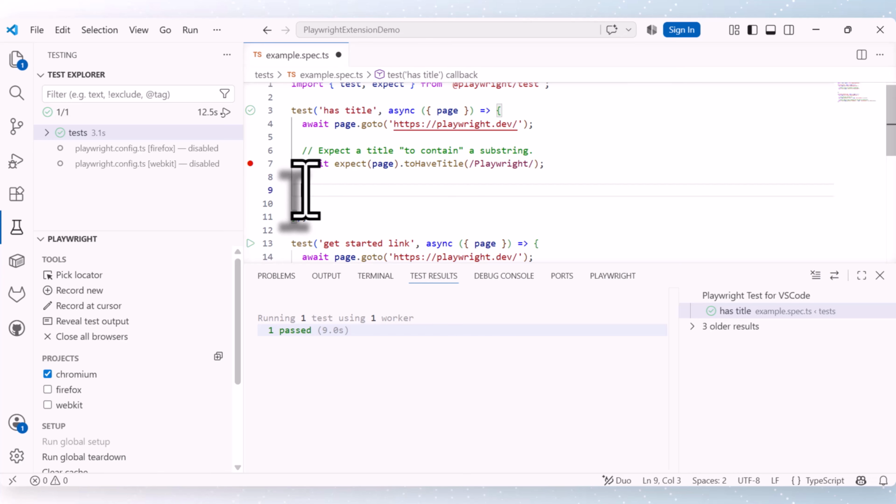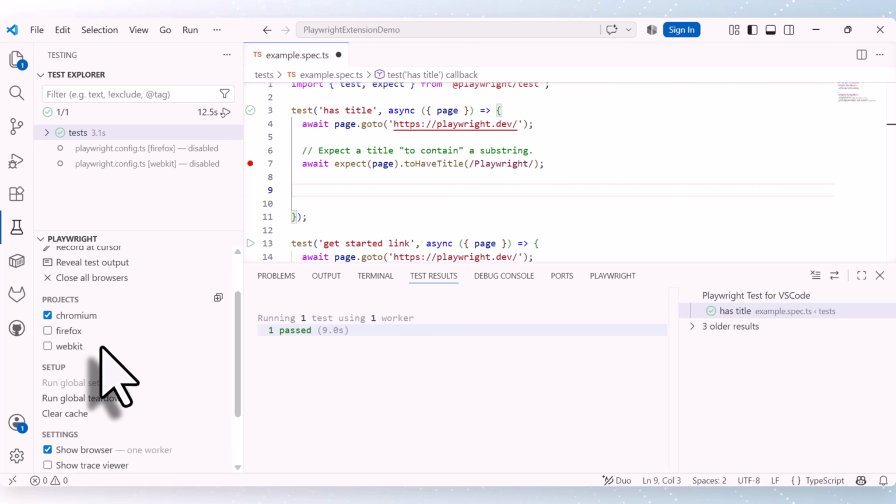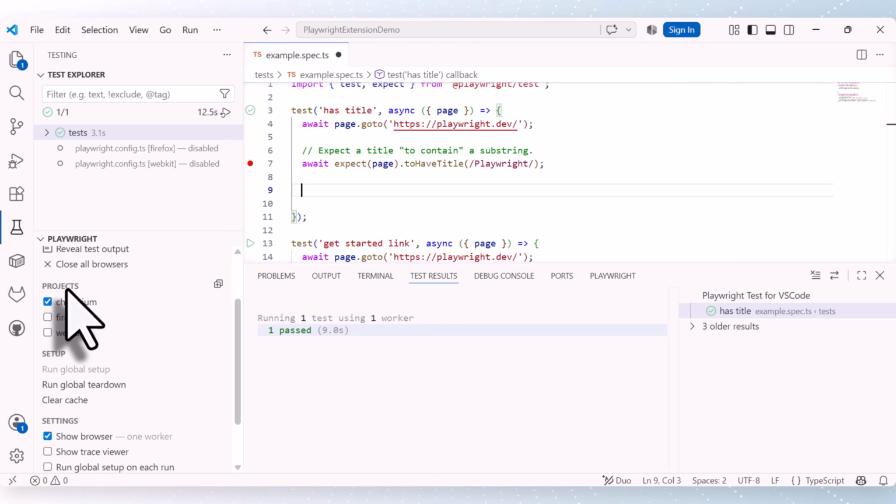For example, I need to generate the Playwright test script from line number 9. If I click here and start record at cursor, it will start creating the code automatically from this line. You just need to perform your manual flow on your application. It will create the Playwright test script automatically. Then these projects will show whatever projects are configured for your Playwright project. Currently we have Chromium, Firefox and WebKit. As per your requirement, you can run your automation on one or multiple projects also.